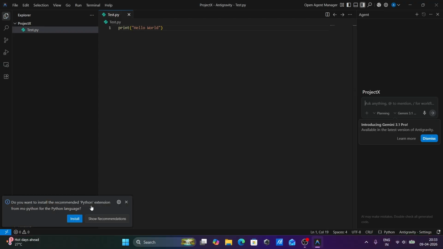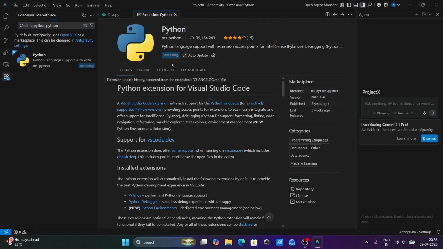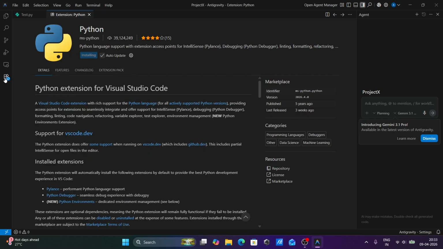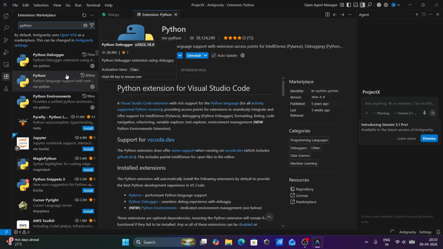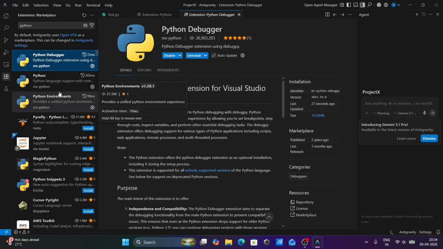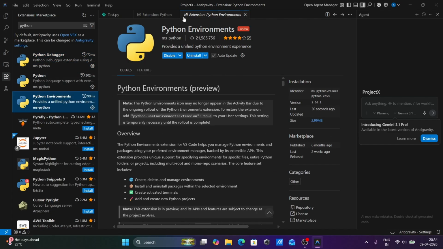Control S to save. You can see this Python extension prompt come up. You can install it by clicking this install button. It is now currently installing, showing the download progress. Or simply you can write Python here and press enter. Here you can see the Python extension downloaded. So you can also download this extension from here.